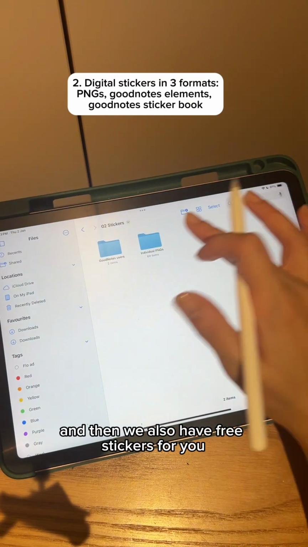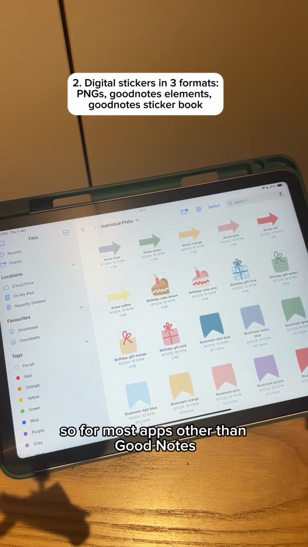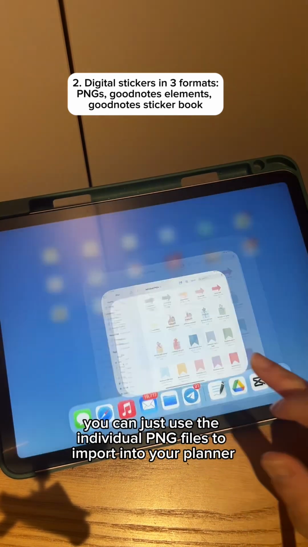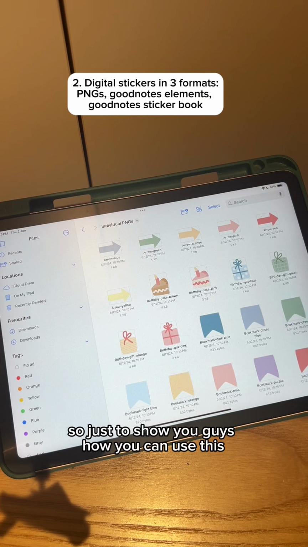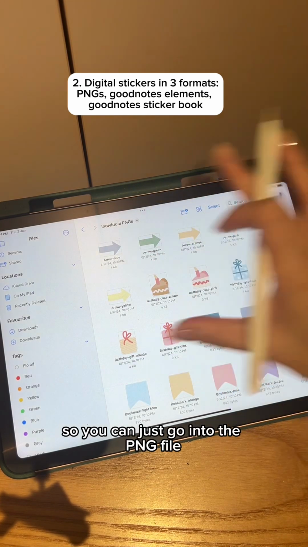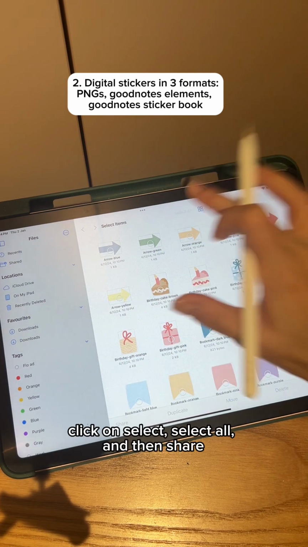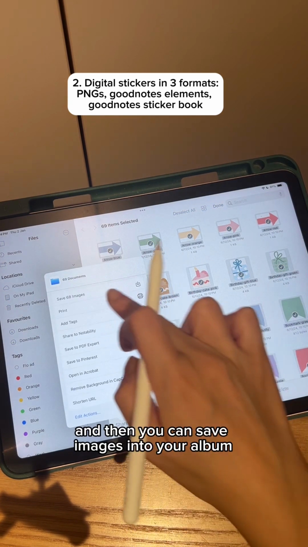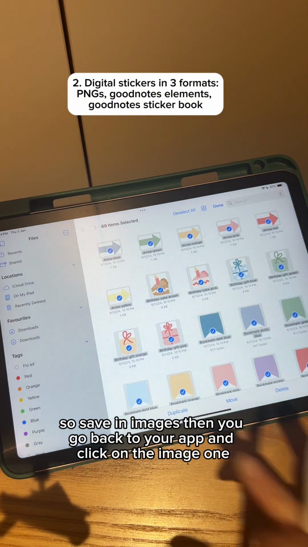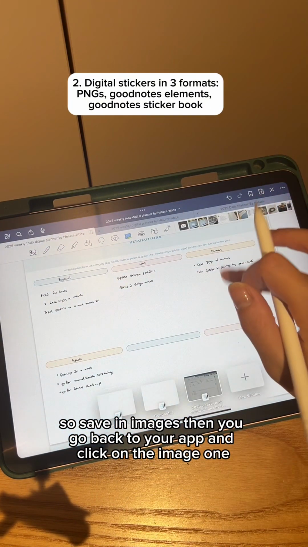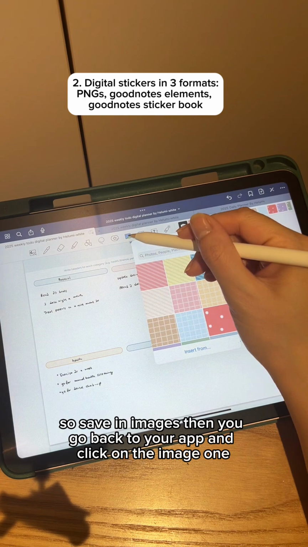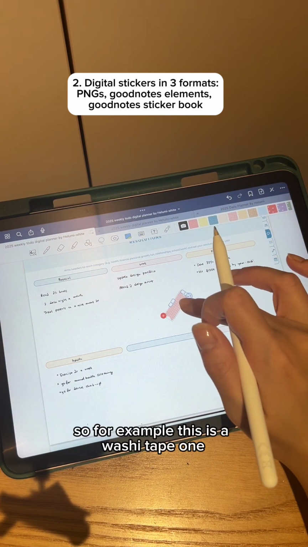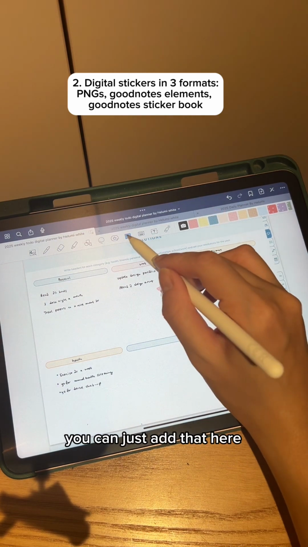And then we also have free stickers for you. So for most apps, other than GoodNotes, you can just use the individual PNG files to import into your planner. Just to show you guys how you can use this, you can just go into the PNGs file, click on select all, and then share. And then you can save the images into your album. So save 68 images. Then you go back to your app and click on the image one, and you'll be able to just add in any of this. So for example, this is a washi tape one. You can just add that here.